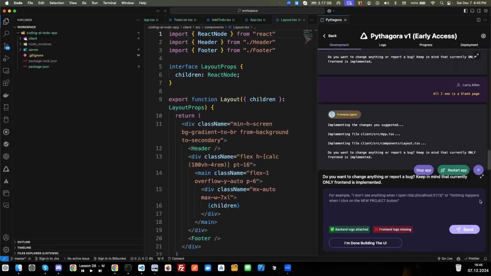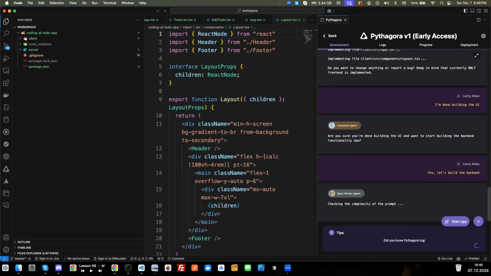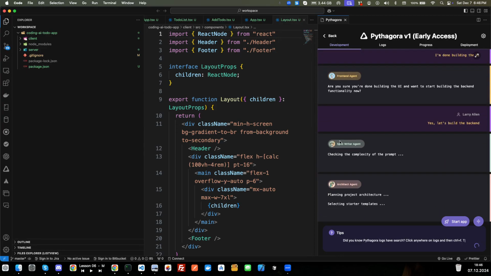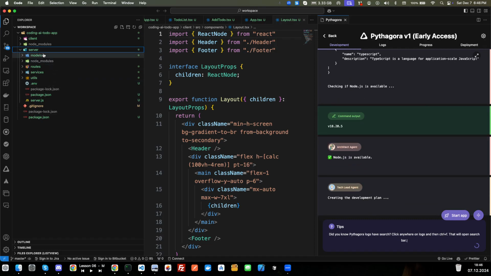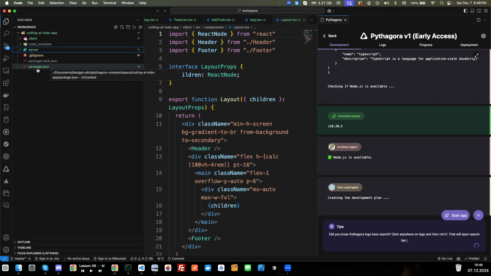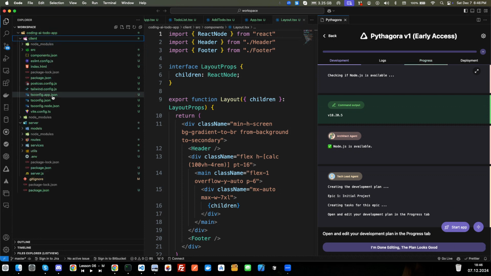Now, it did just build a front-end application. So we'll say I'm building the UI. And yeah, let's build the backend. So let's see. Now, this is a Node.js application. We can look at the server here, and we can look at all the files. Now, the node module is what is created based off of the package.json file. So the actual application is the server here, and then the front end is this client. So we can look at the application that was built for the client, which is what the front end is.